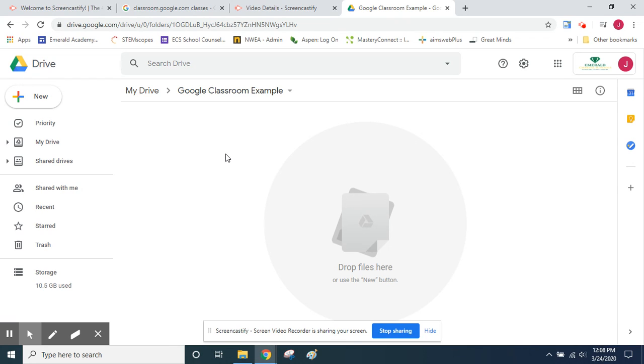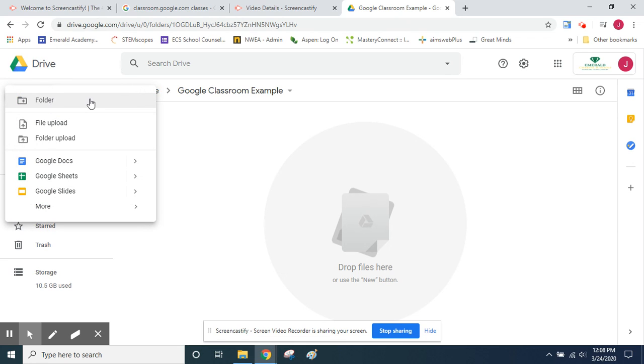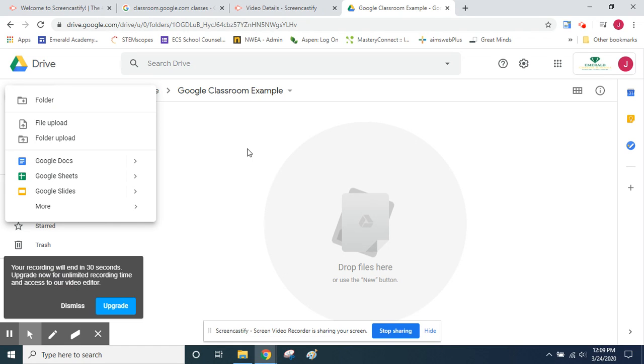I'm going to go ahead and pause here just for a moment because, as I mentioned, I'm using Screencastify for the first time too. And I also don't want this to get too overwhelming. Before I go, I'm going to show you how to create an initial file. So for example, this is my Google Classroom folder. This is where I want to organize my materials that I'm going to be putting into my Google Classroom.